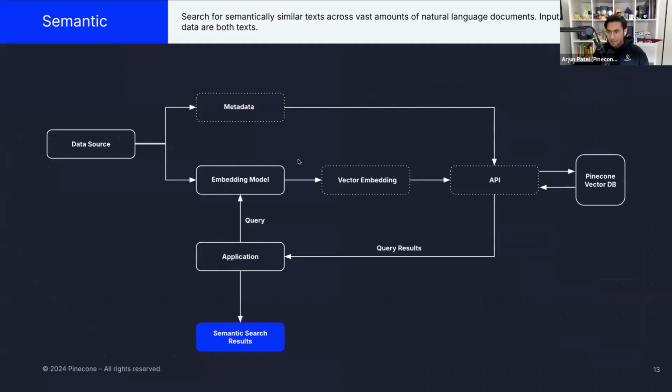So when you implement this type of architecture with Pinecone, it's going to look something like this. And this is what we're referring to as a semantic search application. You'll have your data source, which might have associated metadata, and you'll also need an embedding model, which will let you convert the queries into embeddings, especially when you're upserting into the vector database. That'll get sent to our API, which interacts with the Pinecone vector database. You pass in your query, you get those results back, and those are your semantic search results.